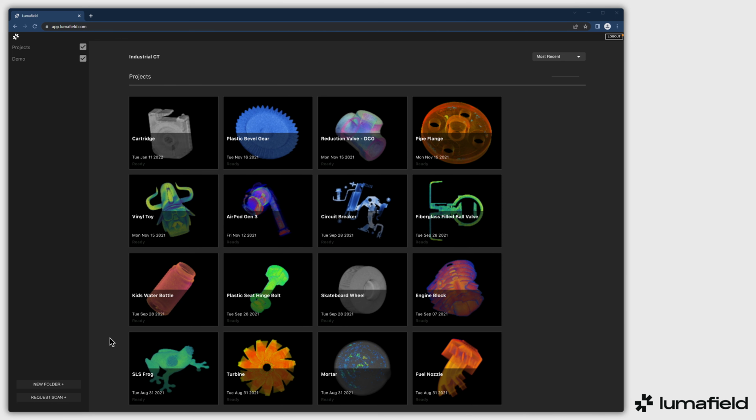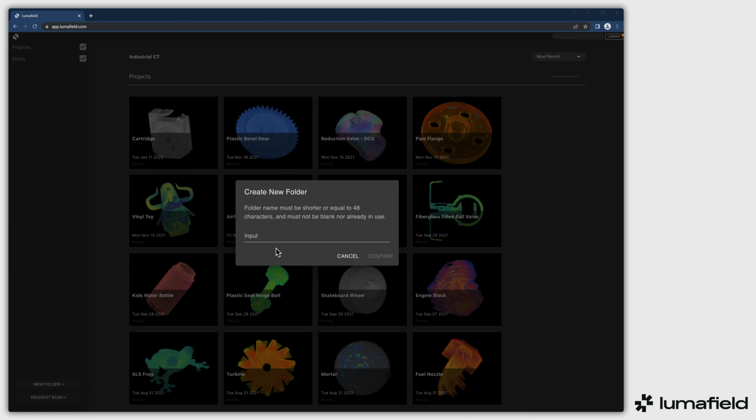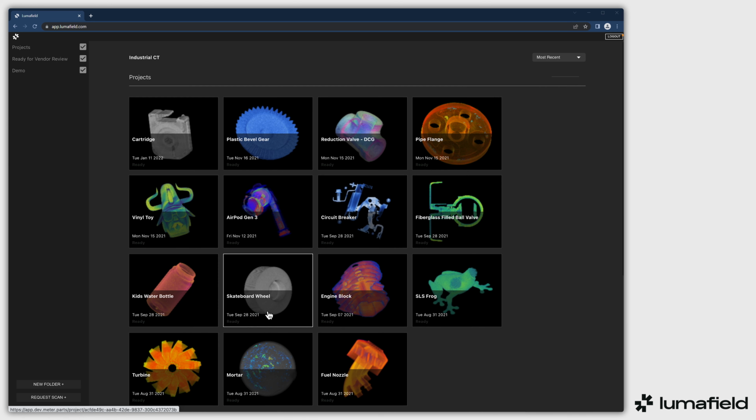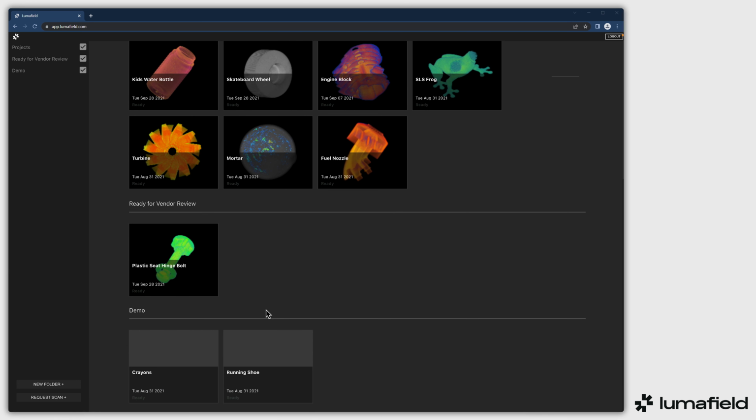Coming back to the dashboard, I actually have quite a few scans and I want a way to organize them. So you'll see in the lower left-hand corner that there's a lovely little button called New Folder. I'm just going to click that. I'm going to create a folder called Ready for Vendor Review. And I'm going to add that hinge bolt to that. There we go. All right. And the folder is created with the project that is ready for a vendor to review it.